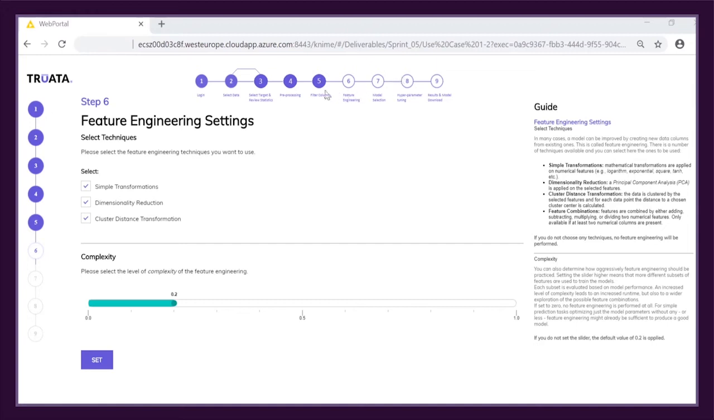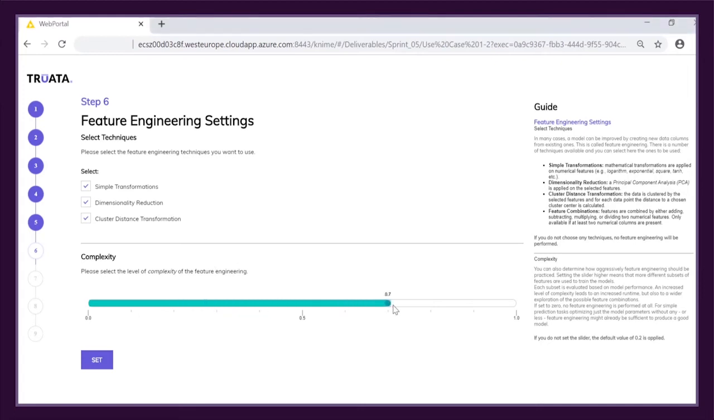We generate additional features by computing them using following techniques such as simple transformation, dimensionality reduction, cluster distance transformation, and feature combination. Descriptions of these are all displayed in our guide panel on the right. The complexity defines how aggressive feature engineering should be performed. For example, if it's high, then we do wider exploration of various newly computed feature combinations along with original features while training.